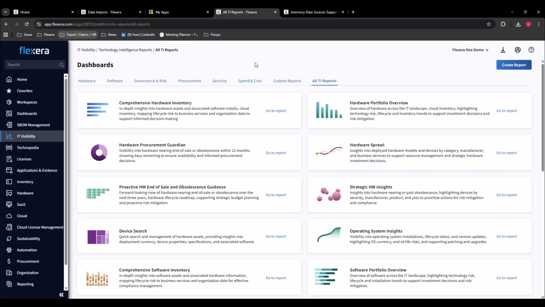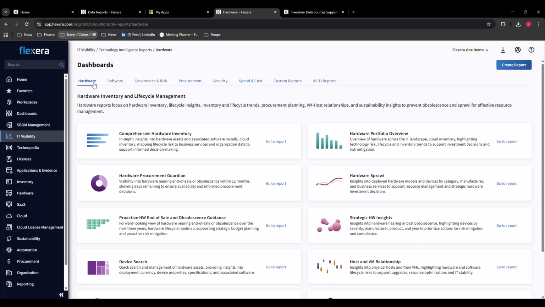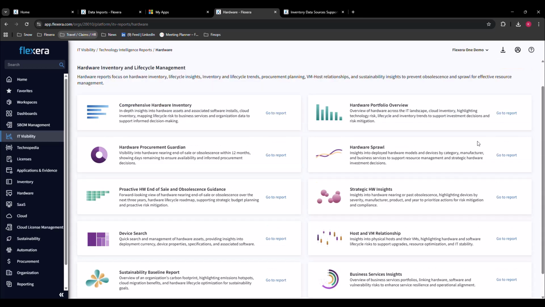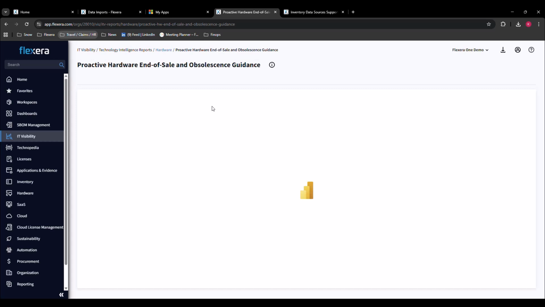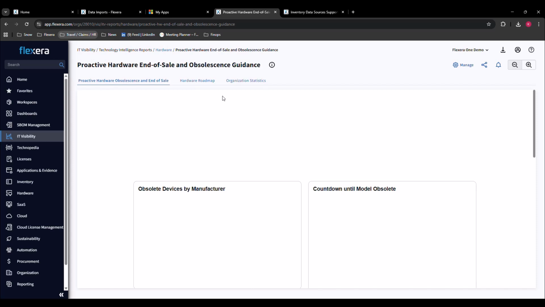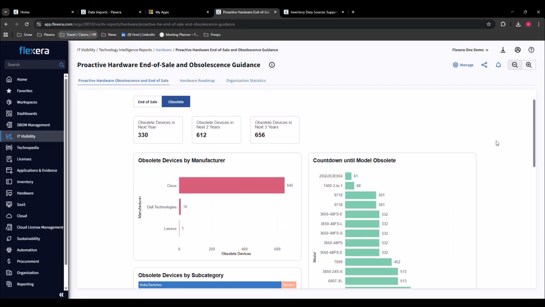For today's video, we're going to focus on obsolescence, and that's going to take mainly two forms: hardware obsolescence and software obsolescence. Let's come over here to the hardware tab, and let's come over here to proactive hardware end of sale and obsolescence guide. Remember all the hardware data which we have inventoried from the different sources. We have taken that data, normalized it, standardized it, making sure it's in a way that makes sense to people. We put in end of sale and obsolescence date into all the hardware data we have picked up.